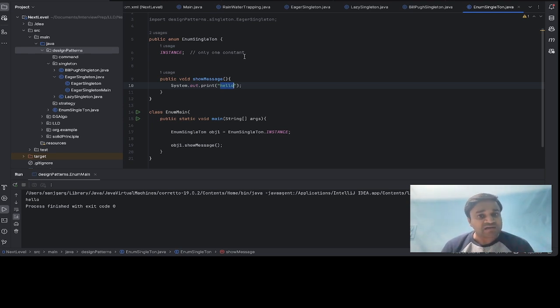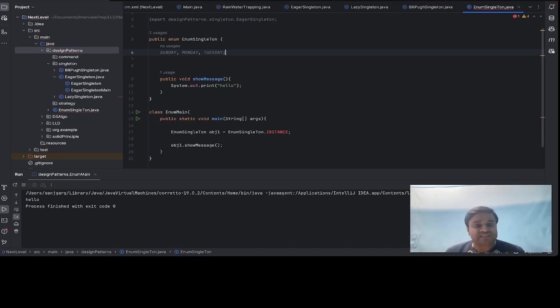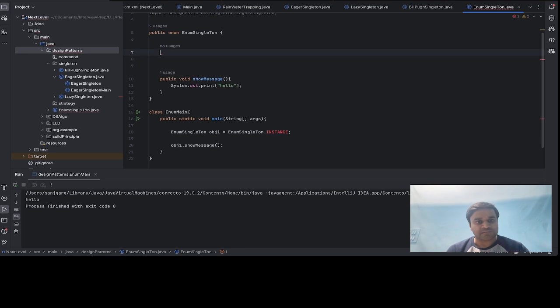If there is only one constant in the enum. Let's say there are Sunday, Monday, Tuesday in the enum. These are three constants that we have taken in this enum. Now this is not a singleton. So if there is only one instance, then it is a singleton.